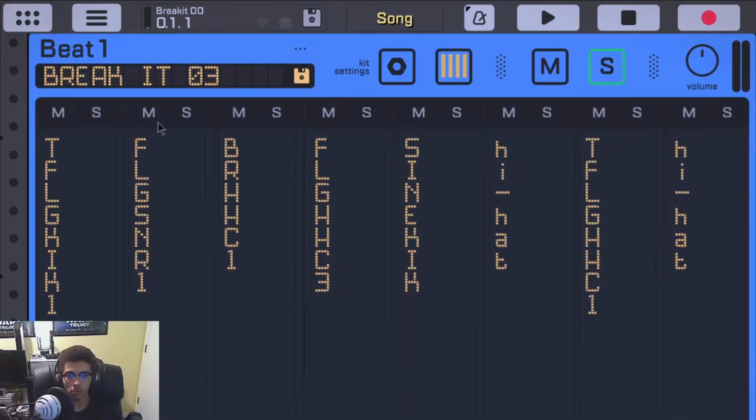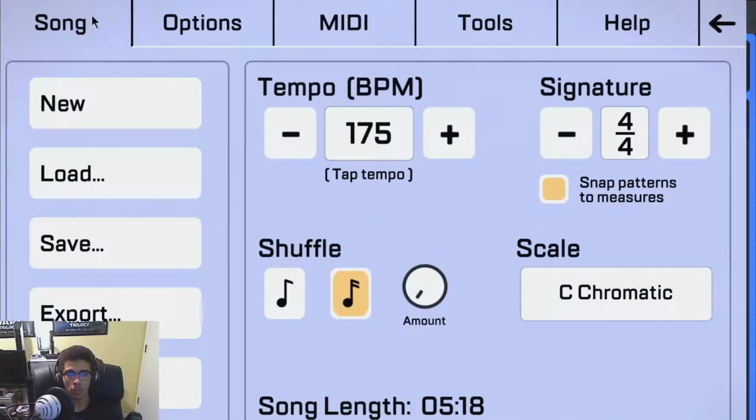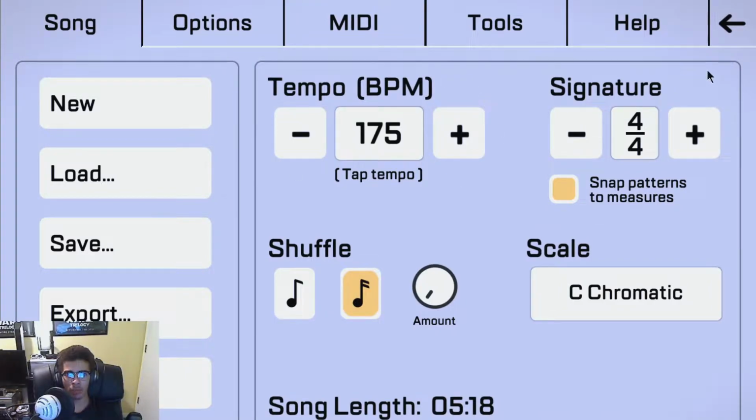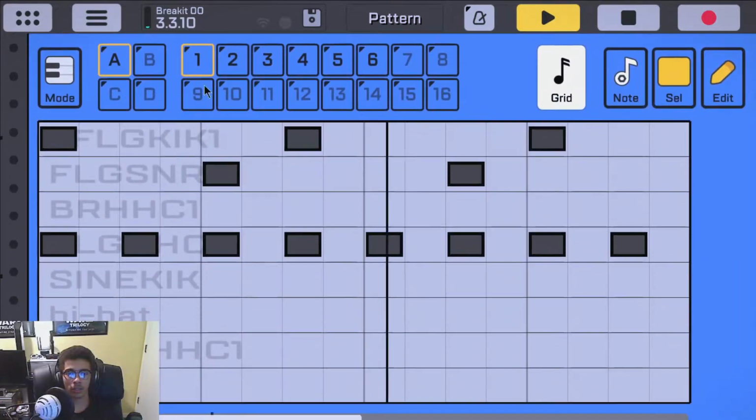So, you could see, right here's the beat. The song is 175 BPM, because that's the normal speed of a drum and bass kind of song at times. I don't really consider this drum and bass. I don't know if it is. You guys could say whatever you want. But you can see.